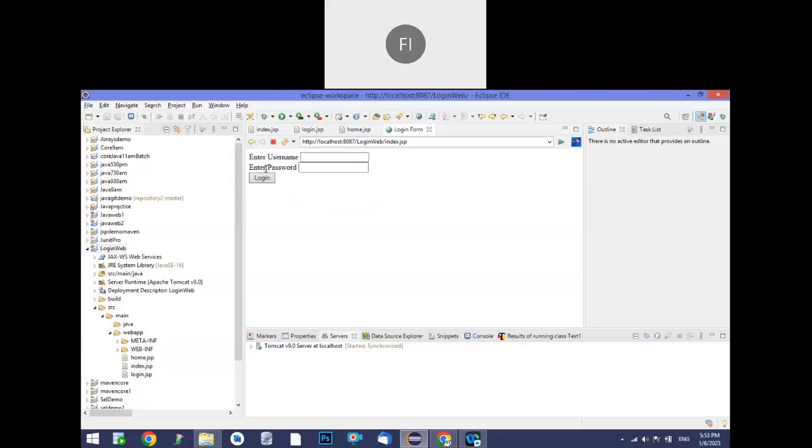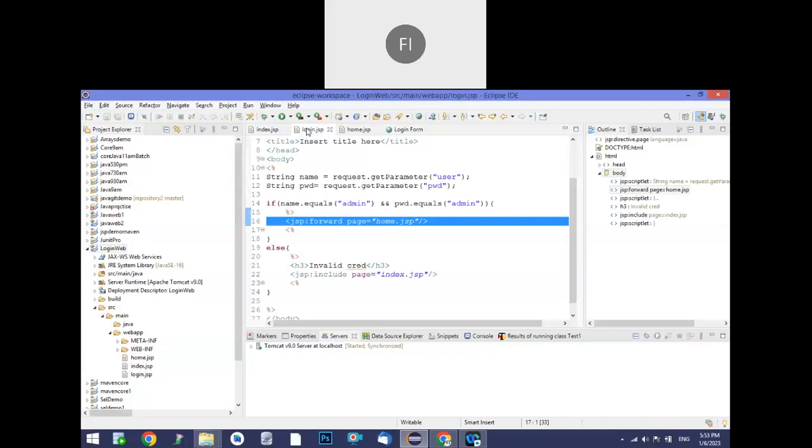But in real time, we will do this validation by comparing the data with the database, not with a static value like admin. I will cover that in the upcoming classes. Before that, I need to cover some more topics. Once that is done, I will explain how to interact with the DB and how to do registration and login with the database. So this is all about today's example.